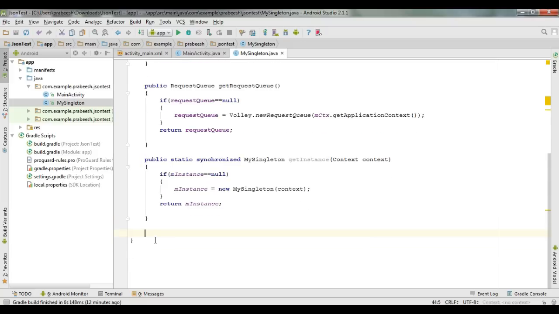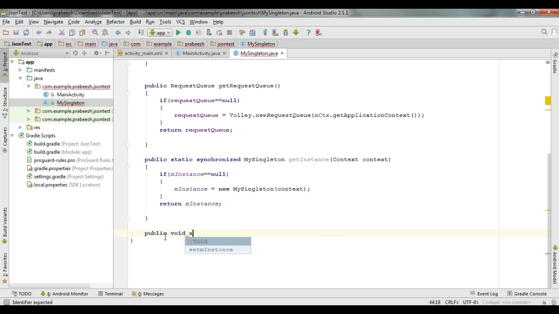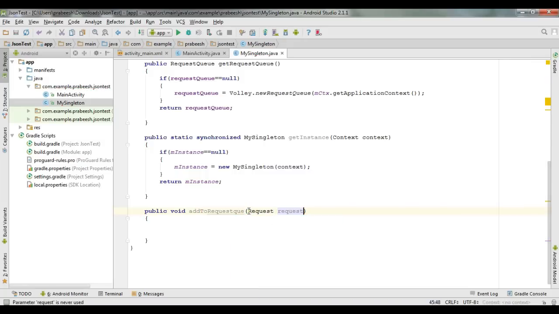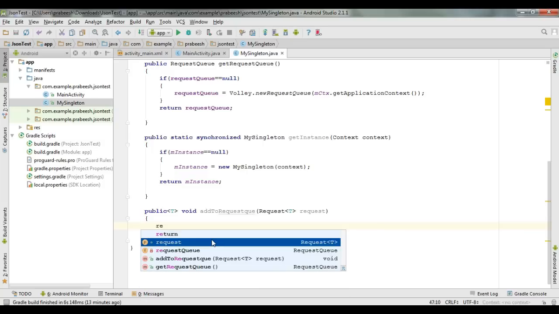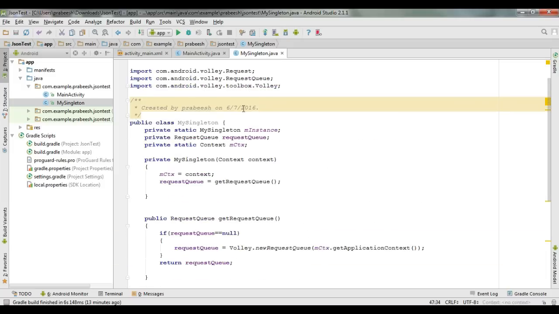Okay, now we need another method to add the request to the request queue. So now define a method that accepts a request. So public void addToRequestQueue, and this method needs only one argument, a request. Now we need to add the request to the request queue. So requestQueue.add and specify the argument request. Okay, now the singleton class is ready.